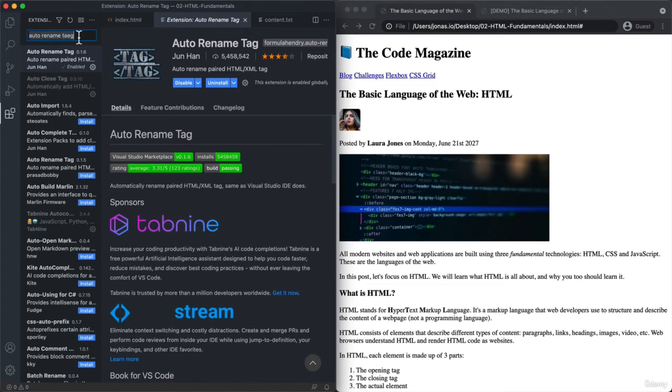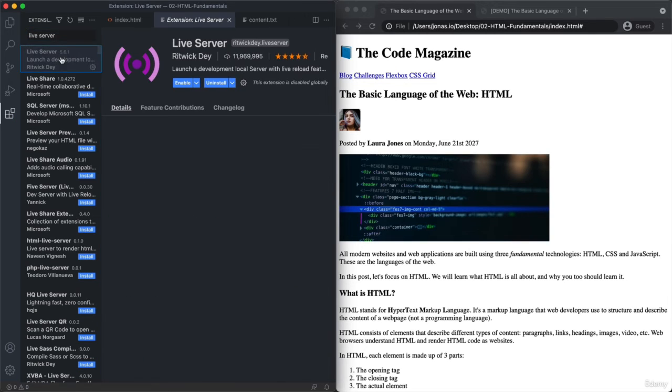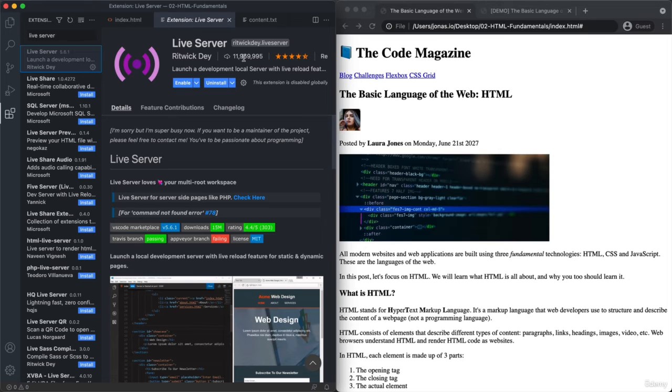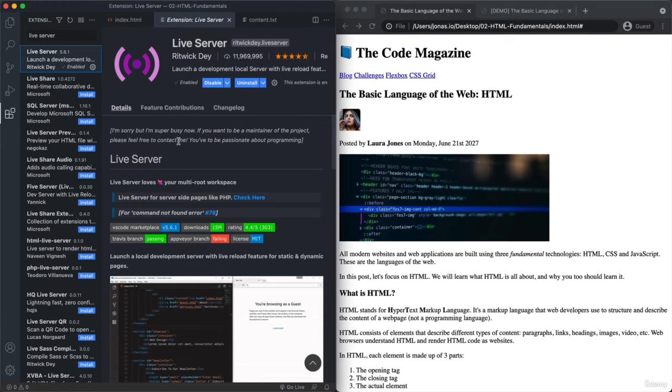And now we are going to install the most important and the most useful one of all. And that is called Live Server. So it's this one here, Live Server with almost 12 million downloads. And this one is popular for a reason. So I just click enable here.